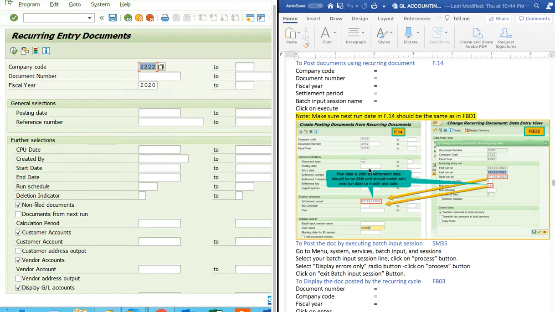Okay, it's good. Now what I explained here, let's say we have this recurring document, right? I showed you how to create it, how to post using this document, but if you want to change it, or you want to delete it, you have to use FBD2, right? Go to FBD2 to change the document. Now you can double click, you can change whatever the amount, everything, right? But what if you want to delete it?